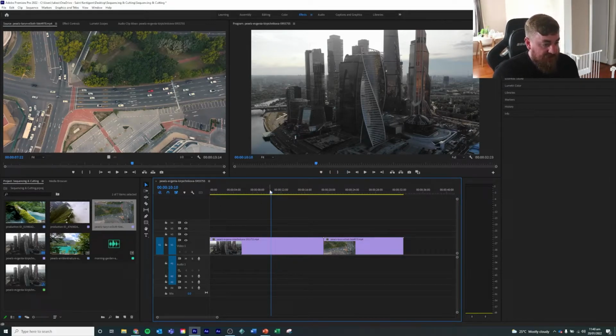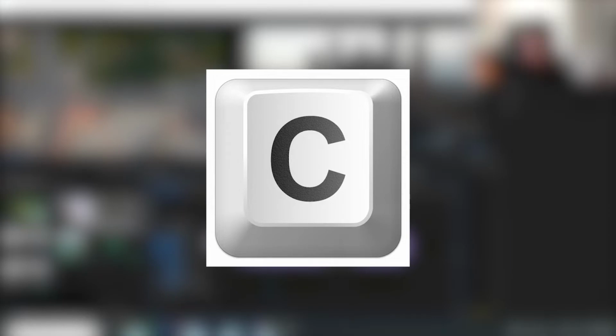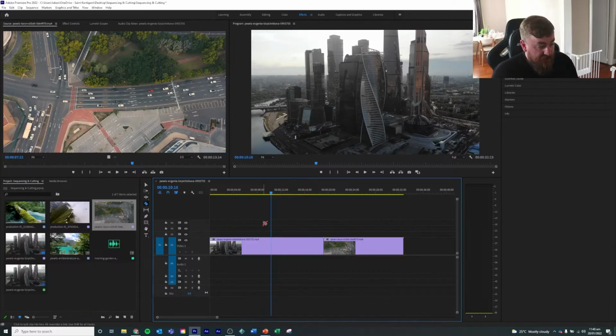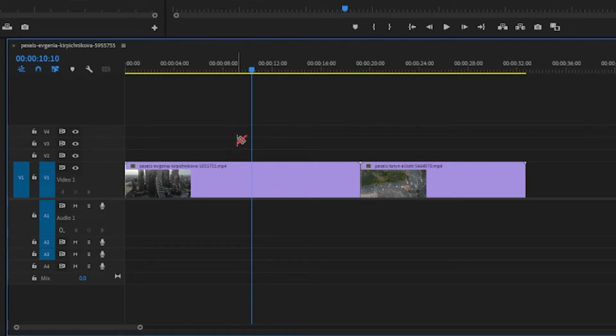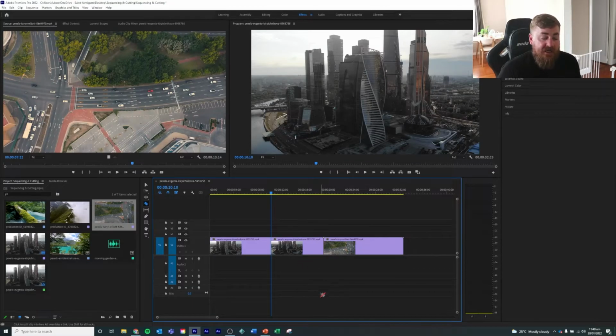But let's just say at this point here, we want to cut it. This is where you can press the C tool, C on the keyboard, just the letter C. I always remember it's C for cut. Then it turns into this little razor blade tool that you can see here. My mouse has changed. So all I'm going to do is line my razor blade tool up with the blue line, and click. And now I've made a cut. So I've cut my first image in half.